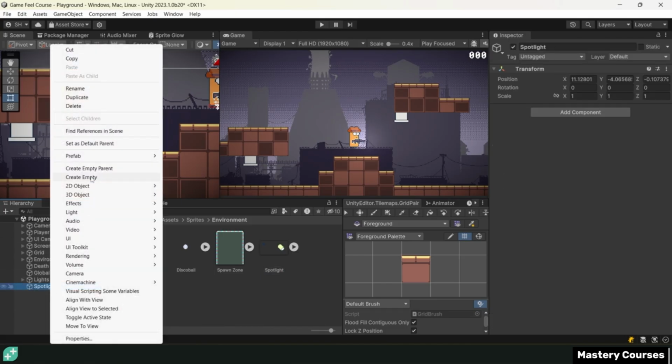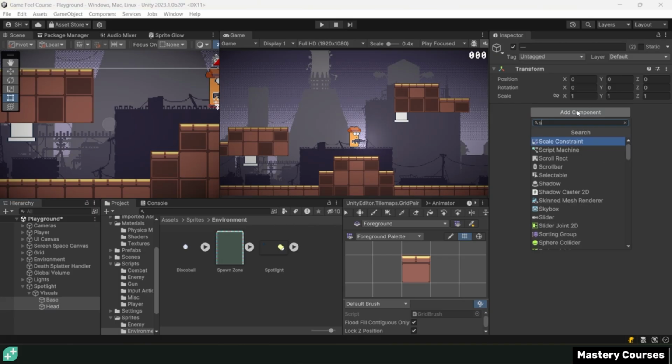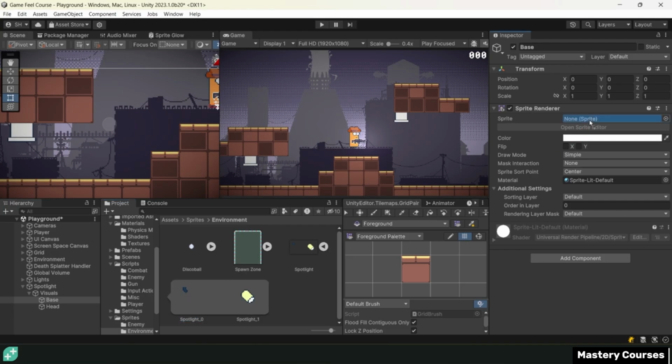And in here, I'm going to go ahead and create another empty game object for our visuals just for organization. And then once again in here, two empty game objects. I'm going to call one the Base. I'm going to duplicate that, rename it with F2, and then I'm going to name that one Head. On both of these, I'm going to add a Sprite Renderer. On the Base, let's go ahead and add this base sprite, and on the Head, let's go ahead and add the head sprite.